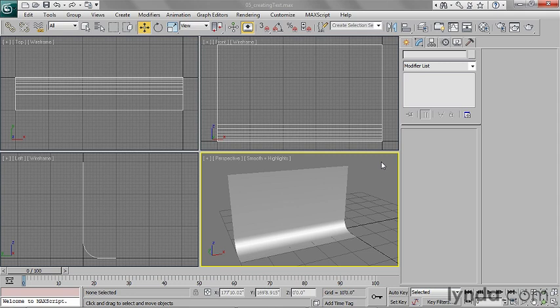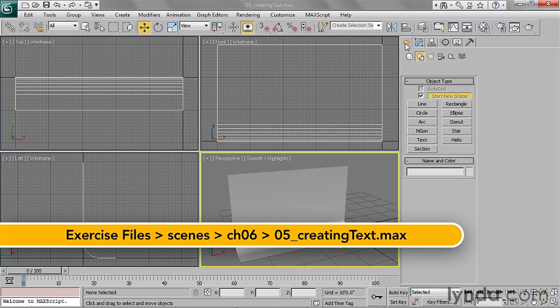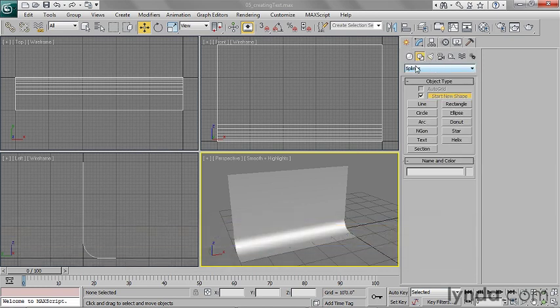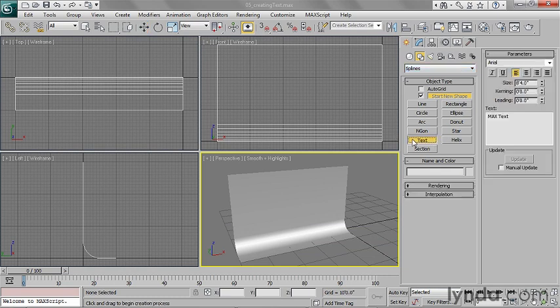So I've got my backdrop built, and now I'm ready to construct a piece of text. So I'm going to go to the Create panel, and in the Shapes subpanel, I've got Splines, and you will see Text is an object type. So I'll select that, and I can go ahead and enter in my text now and choose the font, and then I can click in the viewport to create the text.